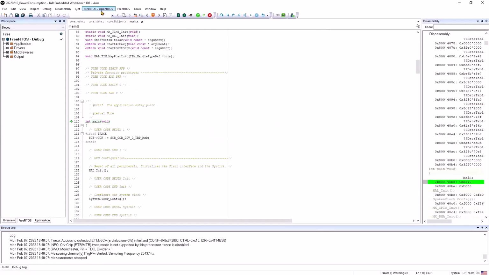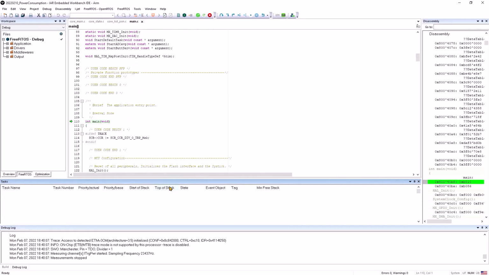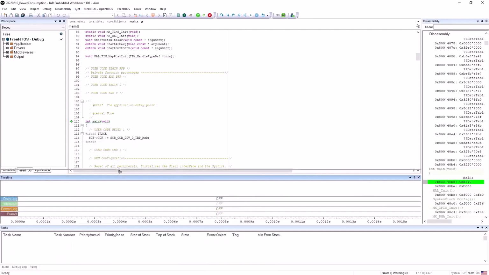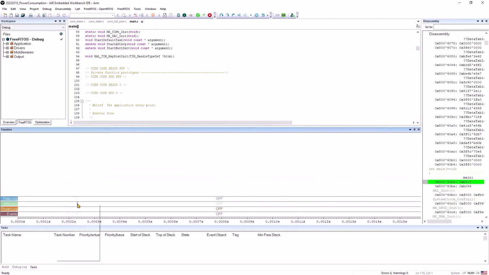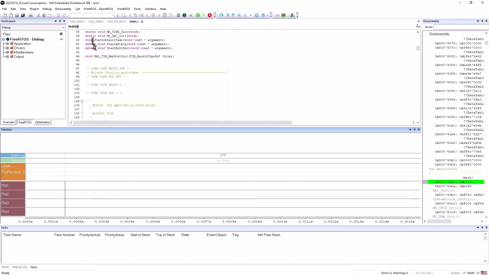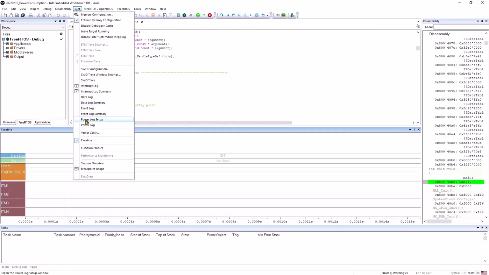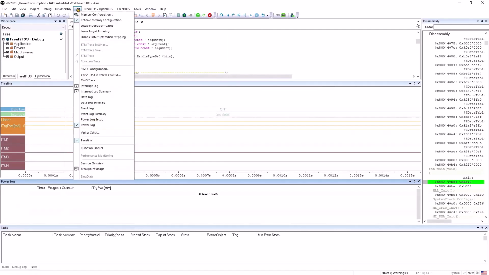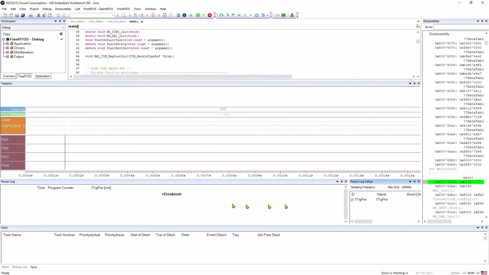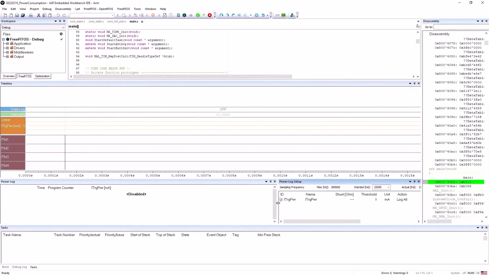And what I need here is, let's open the task window. I want to use the timeline. And here I need to enable the interrupts display, the power measurement, as well as the ITM events. And then I want to enable the power log as well as the power log setup window. So let's rearrange the windows a little bit so that there is enough space on my screen.